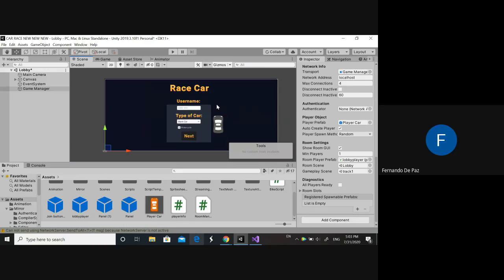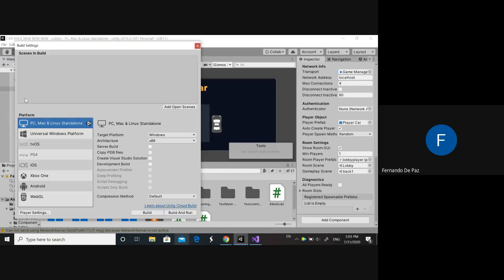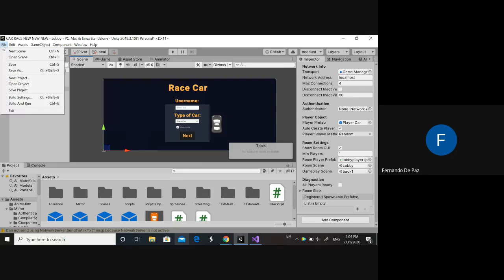Actually, no. Click on file. Build settings. Top left. Yeah. File. Build settings. Okay. Add open scene. It's the button. Yeah. Okay. So this is your lobby. Good. Go to your other scenes. Oh wait, this is your lobby. Oh, that's not good. It's supposed to be your title scene. Oh, I think you messed up.